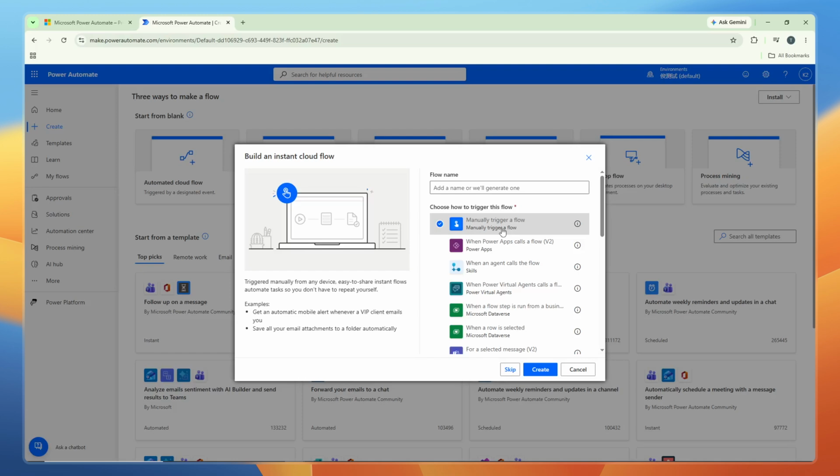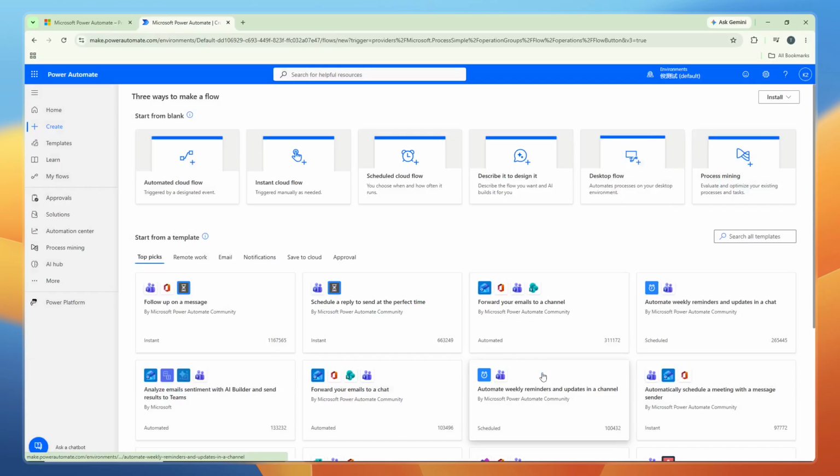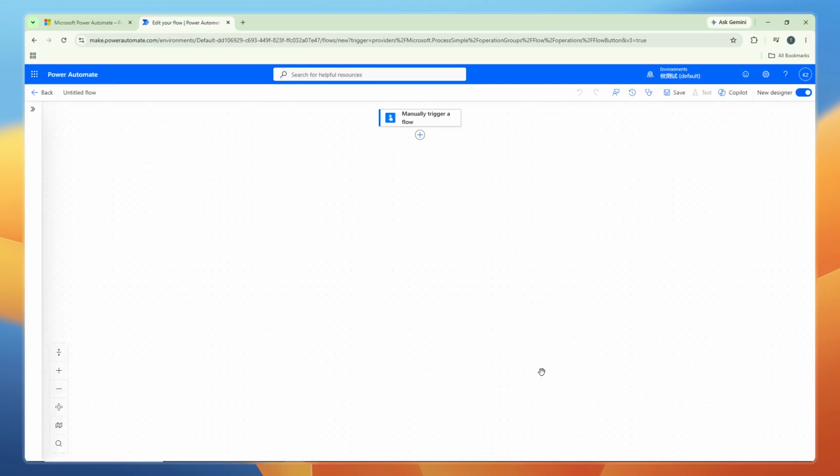After selecting your trigger type, click the Create button to proceed. Power Automate will now generate your new flow with the manual trigger already configured. This sets the foundation for adding the URL validation functionality you need.